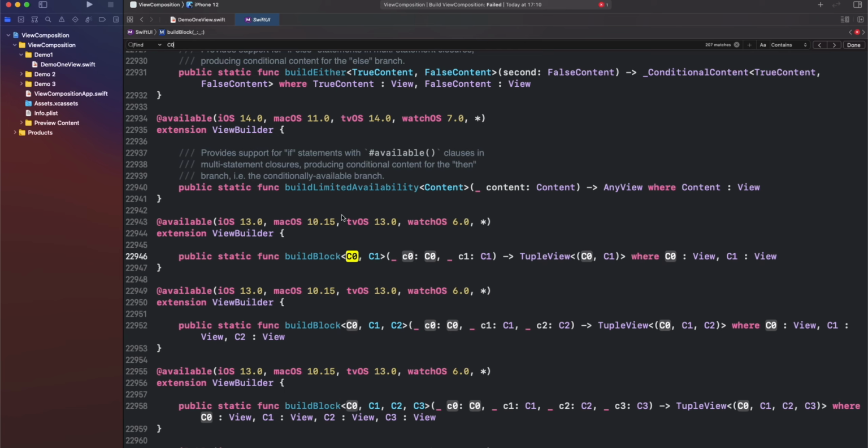So ViewBuilder is using this kind of configuration, buildBlock, right? This is a function, and it contains, in this case, 2 generic values, C0 and C1. Both of them should conform to View in this case. So in other words, this particular buildBlock operation can handle only 2 views at the same time. But what happens if we need 3 at the same time?